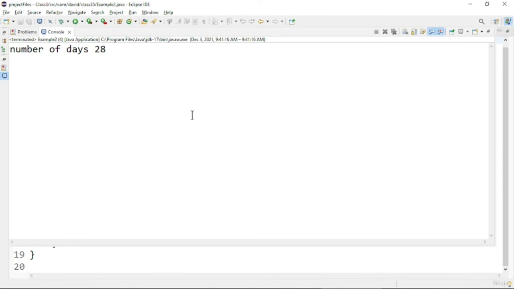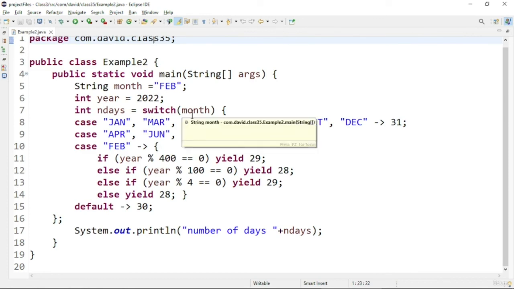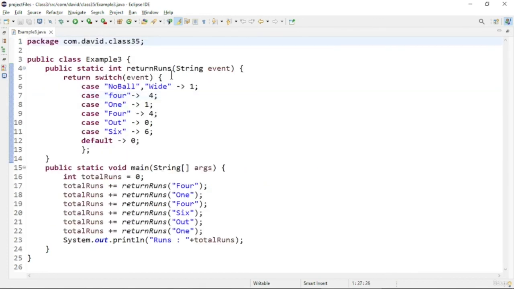Here we can see the number of days is printed. So this is it for the program for switch expressions. Now we'll see another program. Now let us see a program on switch expressions, which is a simulation of a cricket over.